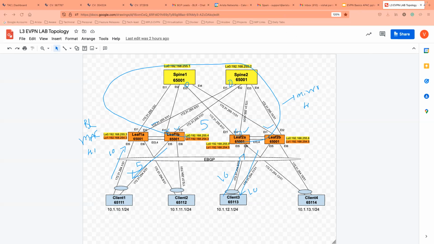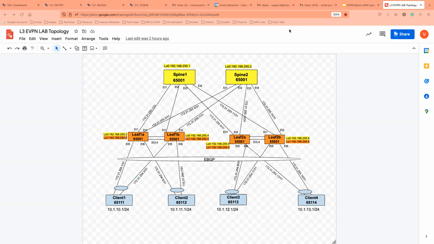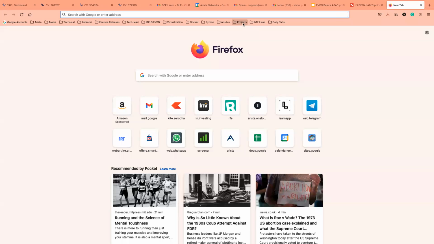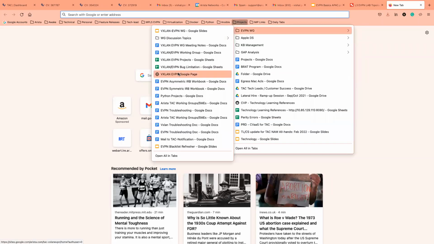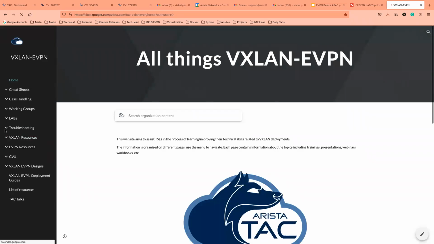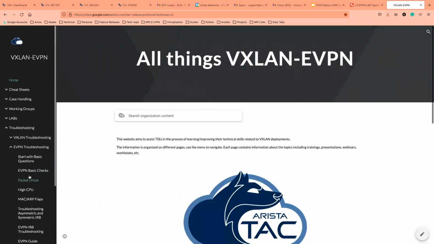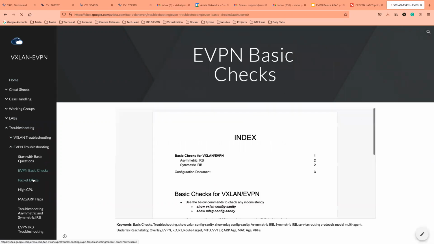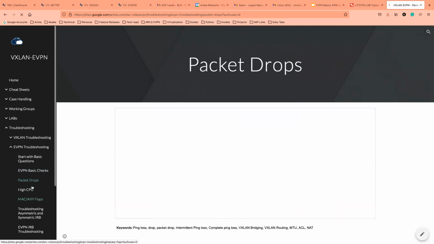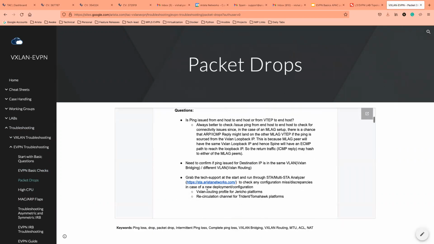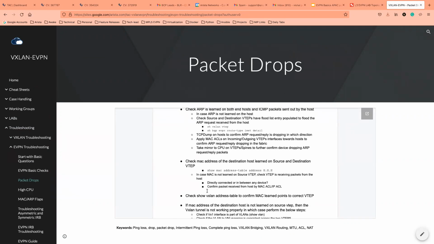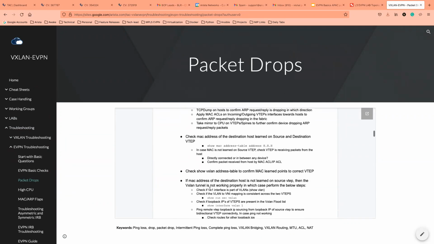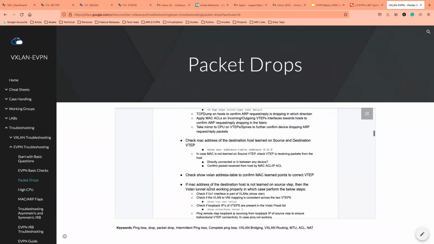You can refer to the EVPN troubleshooting document, which covers where packets drop. For EVPN, one part is the basic checks you can do, and then packet drops, high CPU, and MAC flaps. You can refer to this document just to make sure you are not missing any of the most common checks.